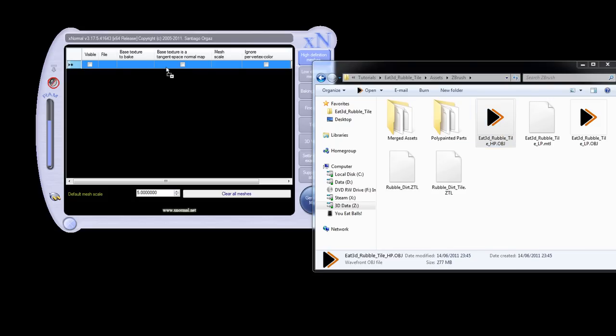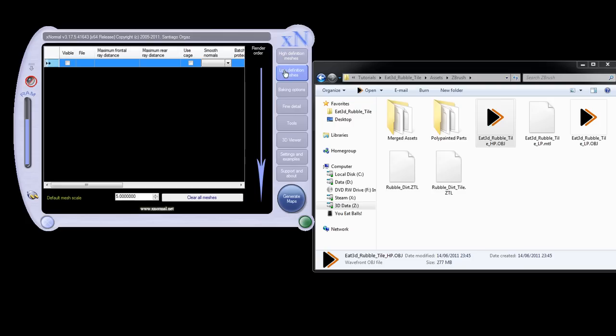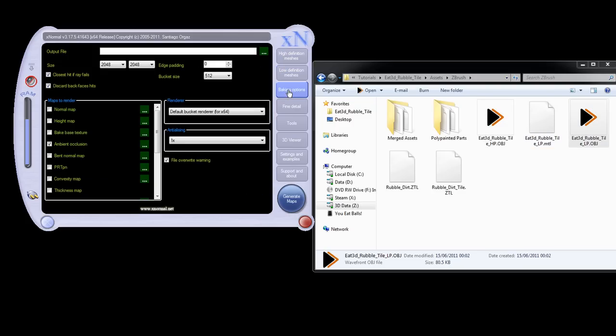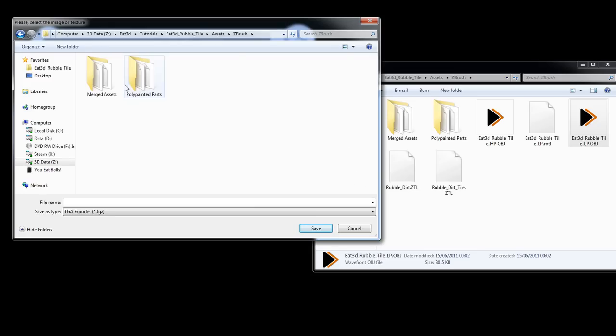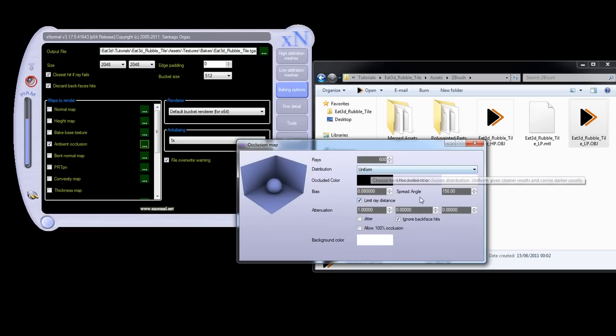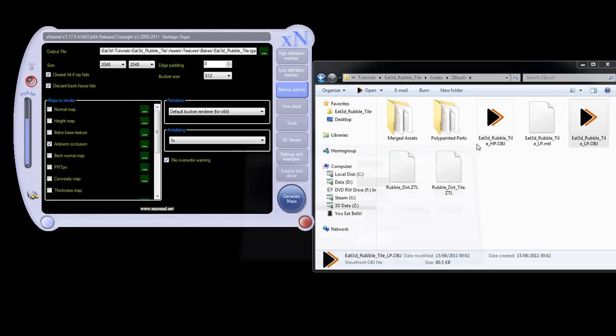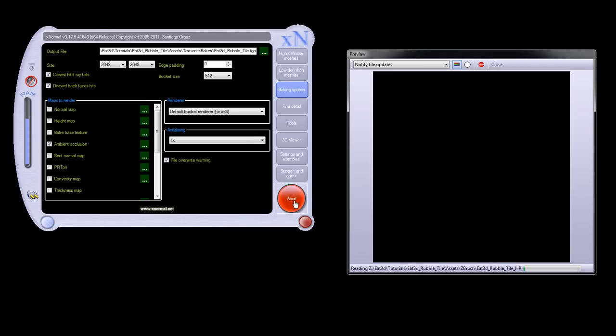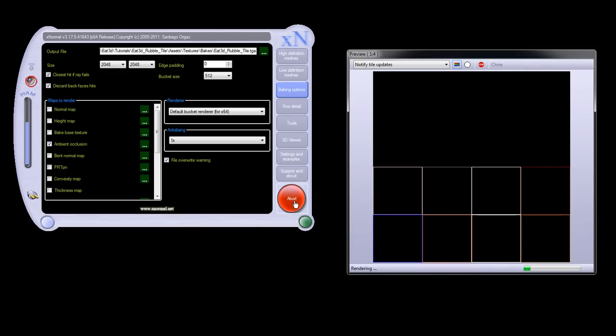I'm just going to drag the high poly into the high definition slot, and then the low poly into the low definition slot. Just assign a name. Let's call it 3D rubble tile, and then just make sure the occlusion is set up something like this. And then just click generate maps. If you want to learn more about xNormal, we've got a tutorial over in the free section that goes over xNormal in much more detail than I'm showing now.